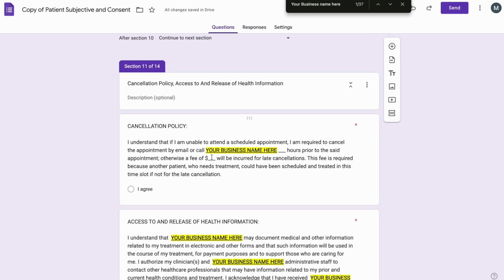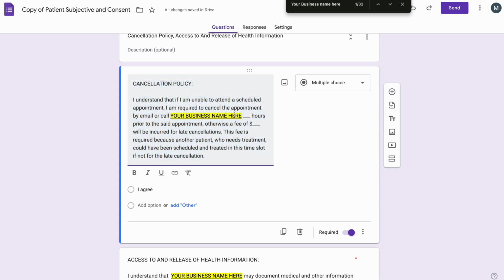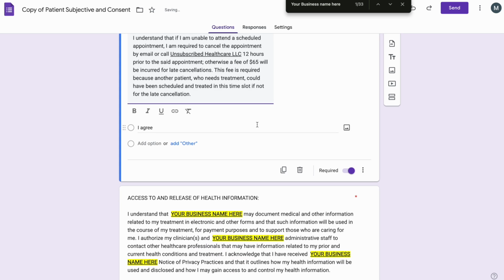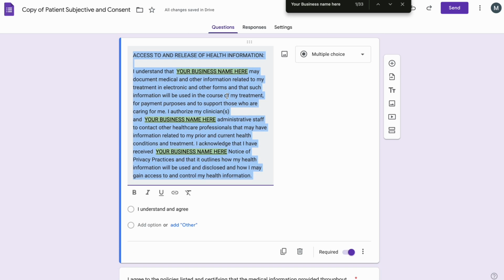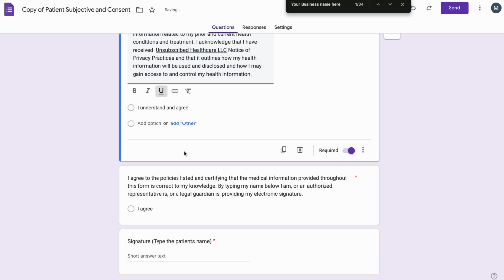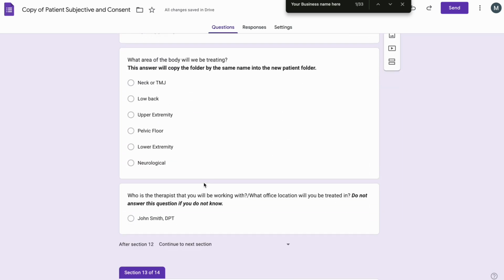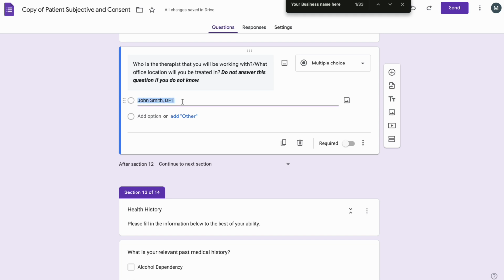Section 11 is your cancellation policy. You can place your cancellation policy here or continue to replace your company name, as well as the hours prior to the appointment and the fee that you will charge. You can also place your access to and release of health information policy in this section as well. Below that, in section 12, you will want to place the physical therapist's name here. This is case sensitive, so you may want to copy and paste instead of typing.